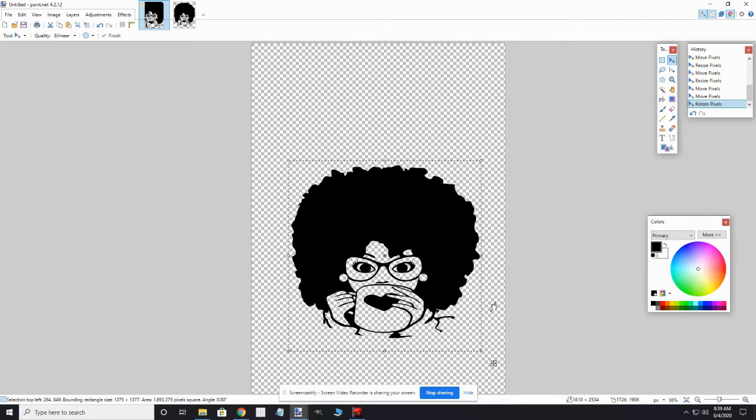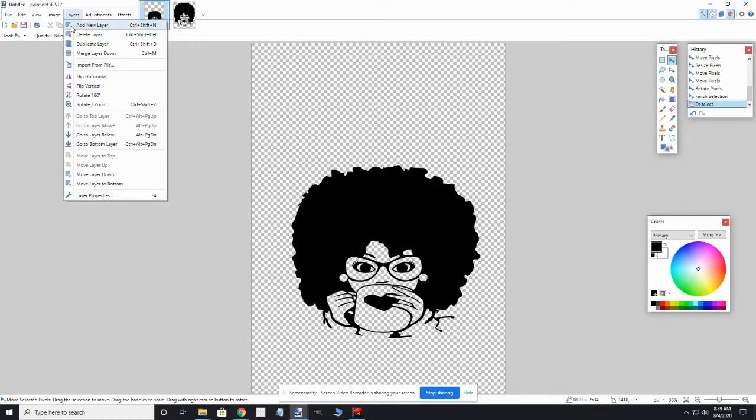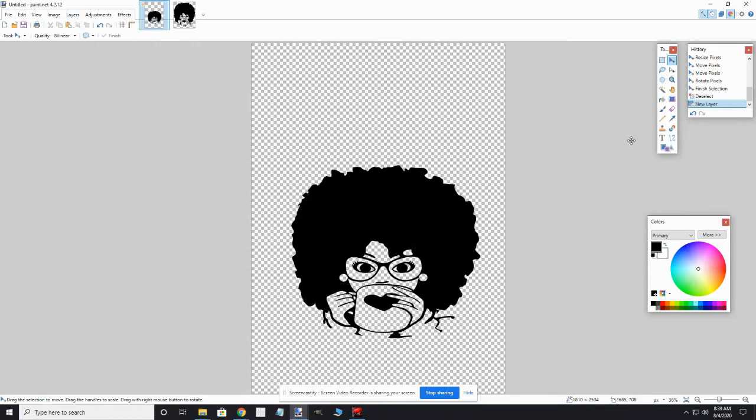And now you've got your cute picture, but you're going to want to have some type of saying, right? So now you need to add a new layer. So hit Add New Layer, and then you're going to hit Text, so you can put a text block in.